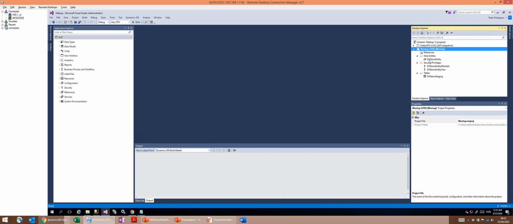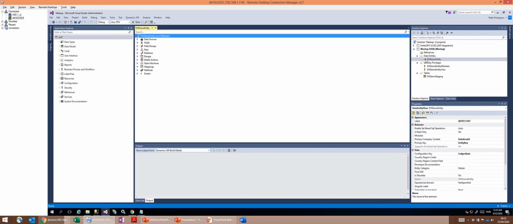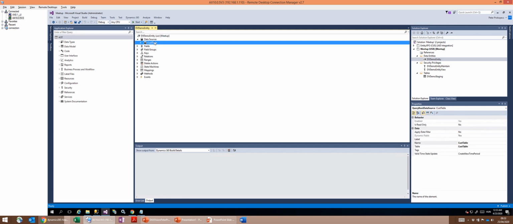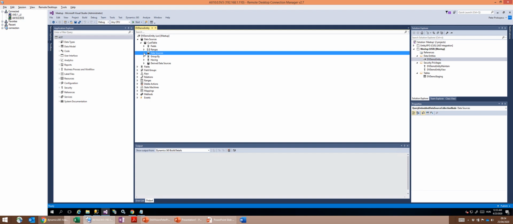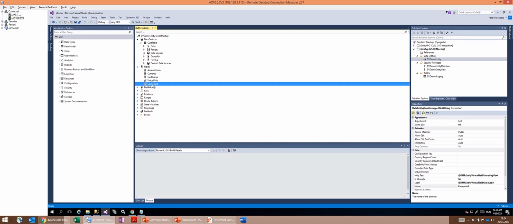So you can see I have a data entity, two privileges, and the staging table after this point. If I go to the data entity, I can see the data source contains only the customers because I didn't add anything else. I can see the selected 3 fields, and I can also see virtual field and the computed field.